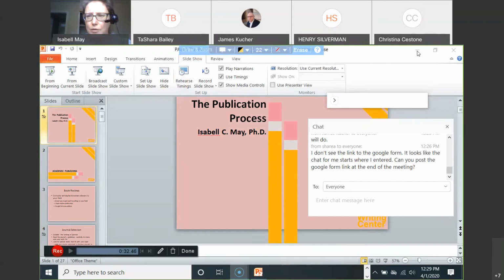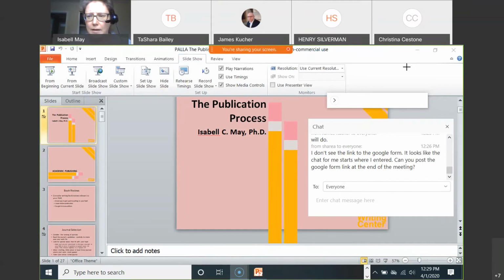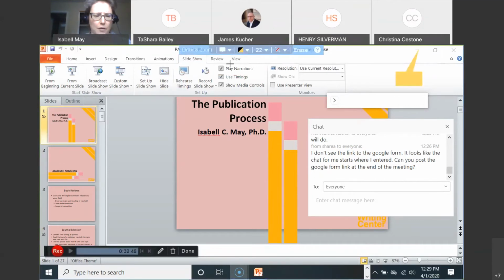Give me a second. I have to move my bar for WebEx. That's why I'm having some issues here, because it's coming up in the same spot.